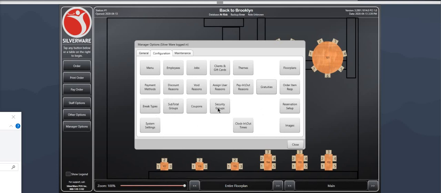Now, subtotals and security groups are, again, both for our corporate menu, so we will not be touching on that. And coupons, we did say that we aren't going to be venturing into at this time, as we're going to be using our own app.